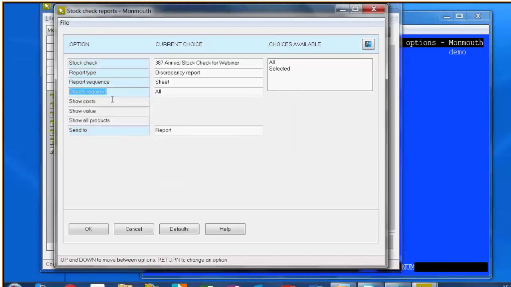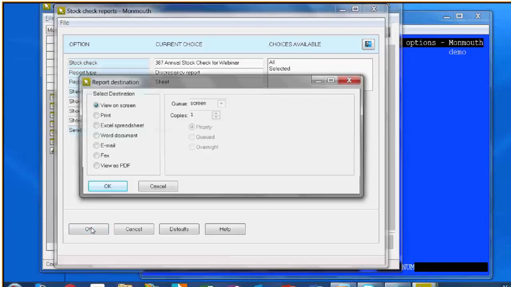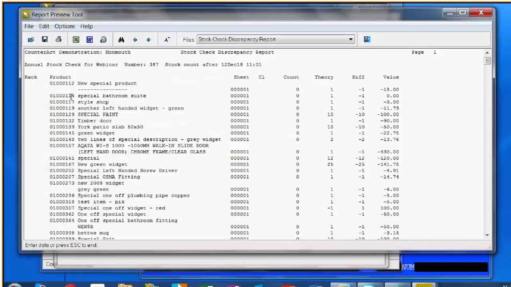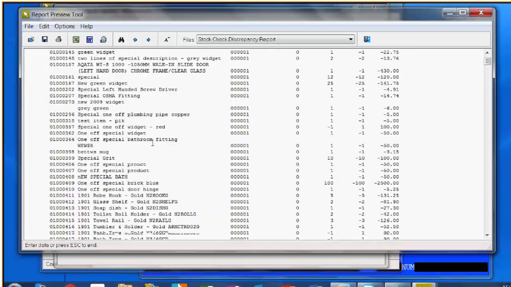And I can send them to a report or to an Excel spreadsheet. So if I just say OK here, and view on screen, I'll show you what's on this report. It tells you the product, tells you the sheet we're looking at. The CL is for classification, so if you do have stock in different classifications, showroom, damaged, some people have, and it shows you the count, what you've entered, and the theory, i.e. what the system thinks is on, the difference in the value, and through it goes.